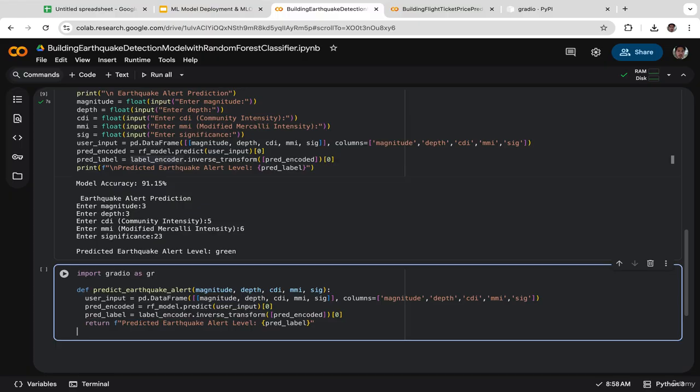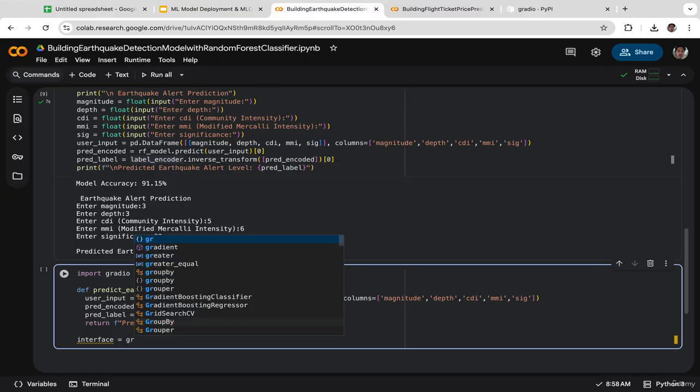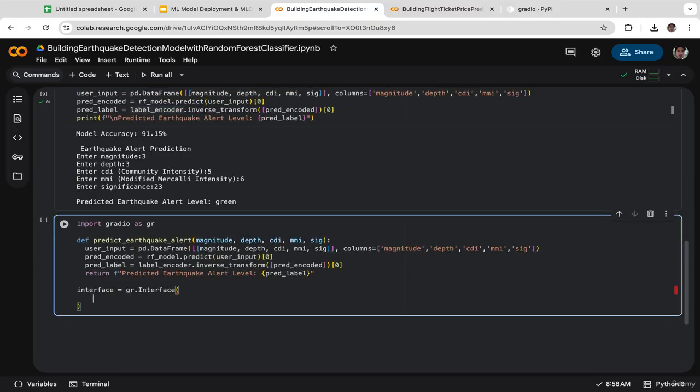Next, we are going to create a Gradio interface for the prediction function. Let's create a new variable. I'm going to name it interface. And we are going to use gr.Interface. Make sure it is uppercase. Next, we are going to set the function to be called when the user submits inputs. So we are going to call this function predict_earthquake_alert. So let's copy and paste that and put it right here.